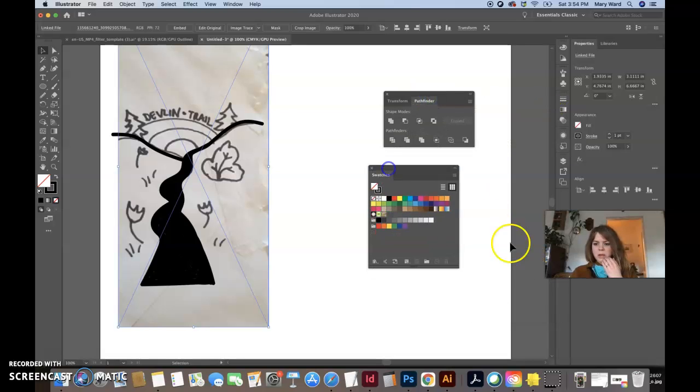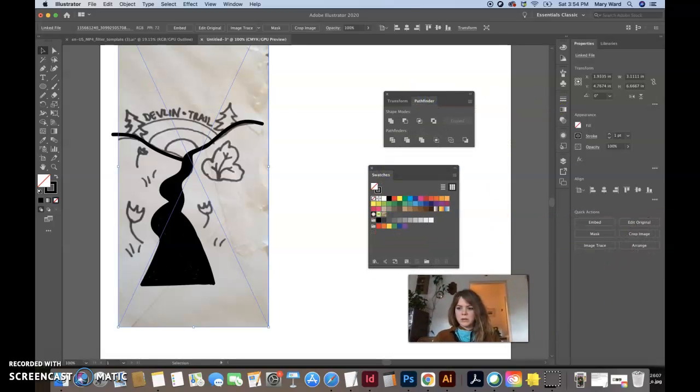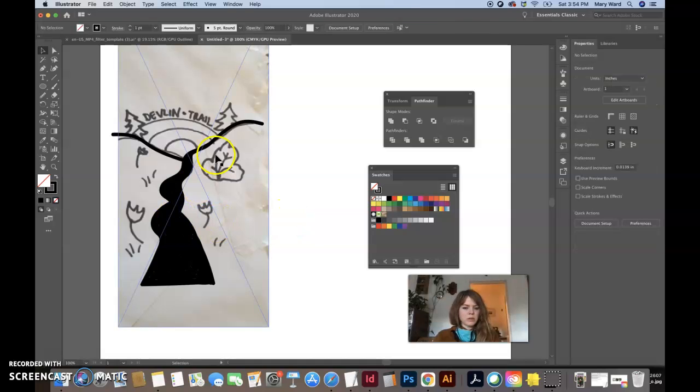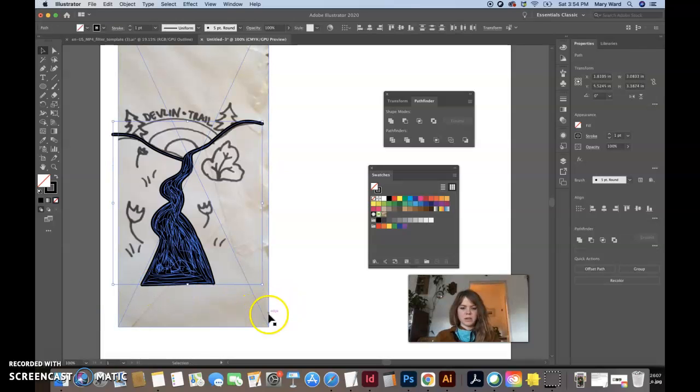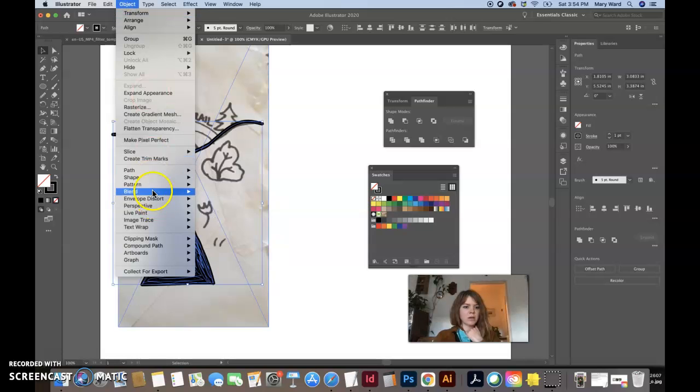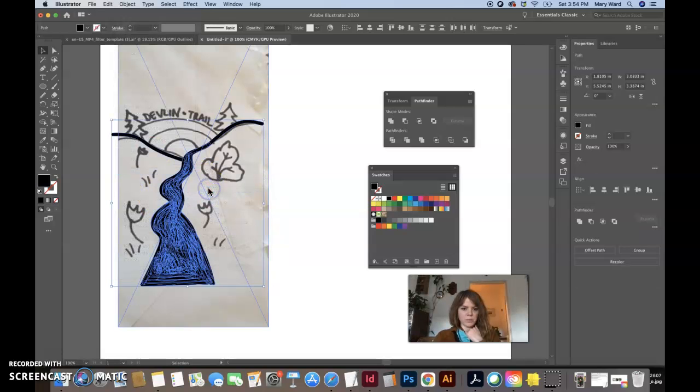And then I gotta move my thing here. Okay, so what we can do is click and drag to select the stuff, push shift and then deselect, click on this to deselect that image in the background so that I just have my brush strokes selected. And if I do object, path, outline stroke, that will outline all of the strokes that the brush made.